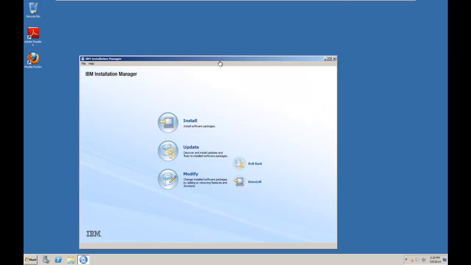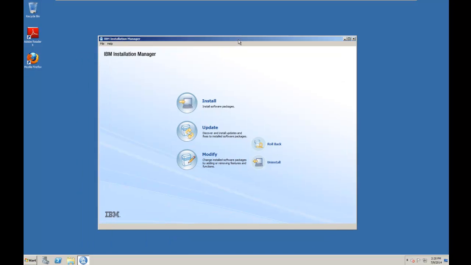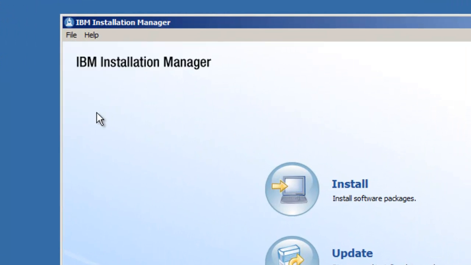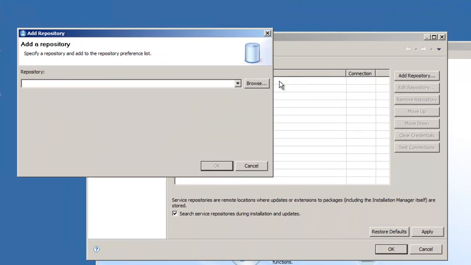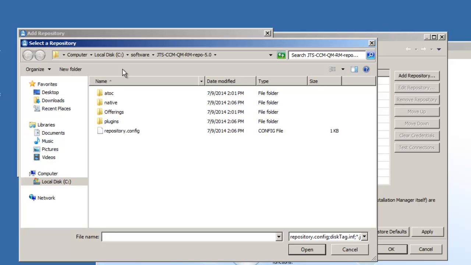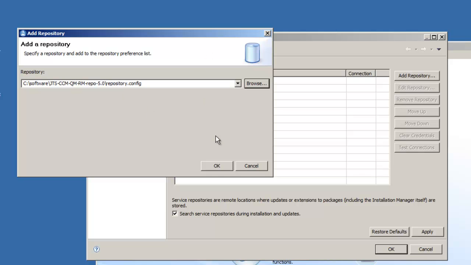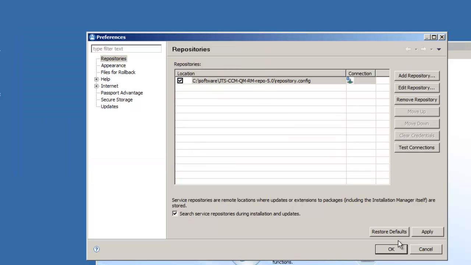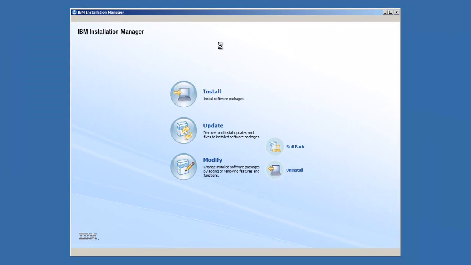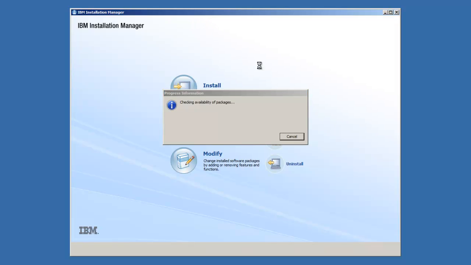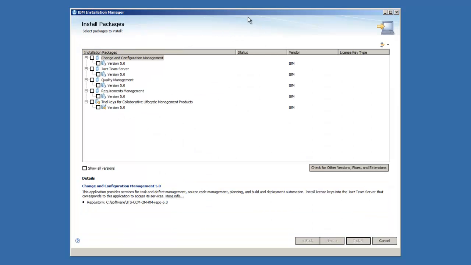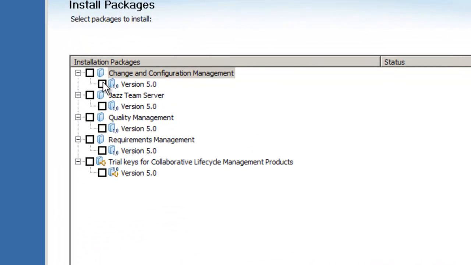It takes a few seconds for the installation manager to start, and once it does, like I said, we're going to go to preferences, and we're going to add repository, browse to our software folder, C, software, JTS, or wherever you have downloaded the software and expanded it to. That may be in the downloads folder, doesn't really matter where, and add the repository.config file. Once it's there, just hit OK, and we can then go to the installation process. Now note that we're going to install the software, but we are not going to configure it yet. There's some other things we have to do first.